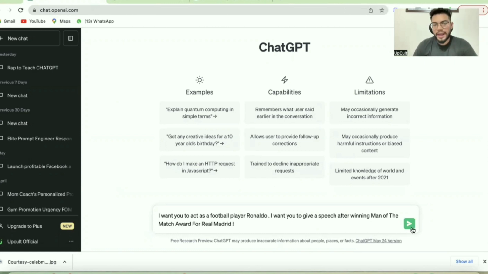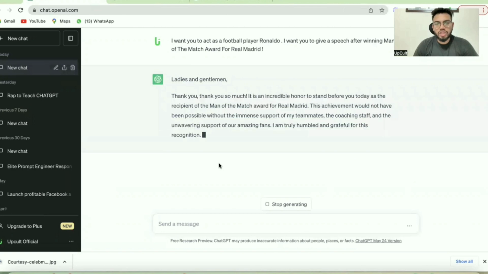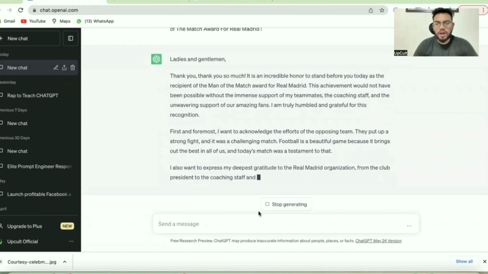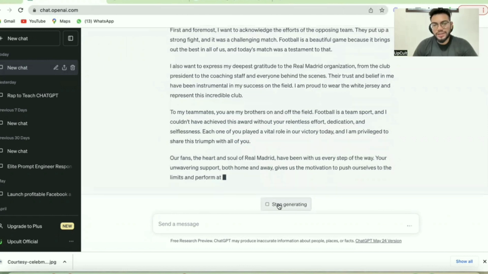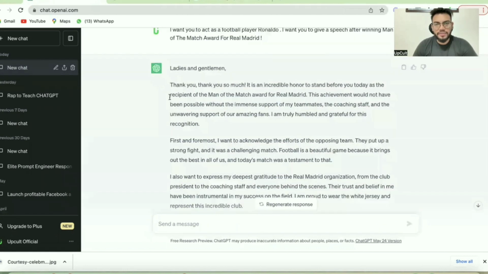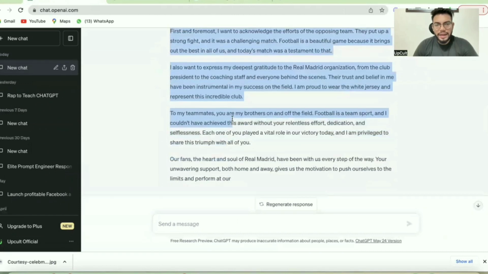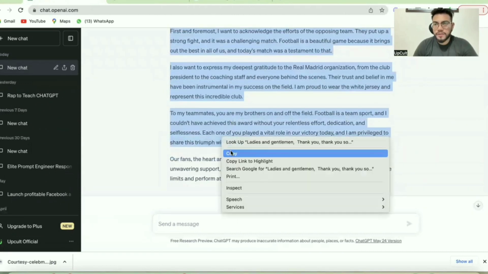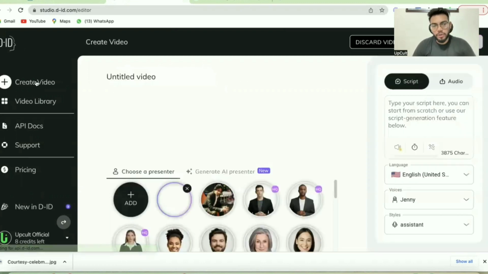Okay, now let's go ahead and click on the play button. Let's see. Ladies and gentlemen, thank you. All of this comes like Ronaldo saying all of these words. Now let's click on stop generating. It's more than enough. Now I will go ahead and copy all of this, and I will put it into this tool called D-ID. Then I will click on create video.